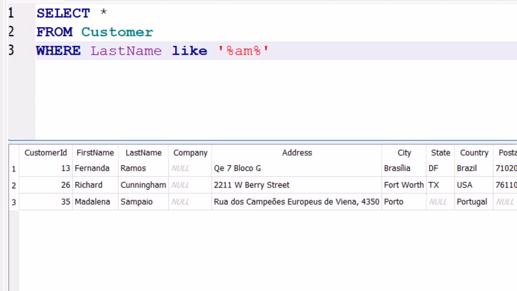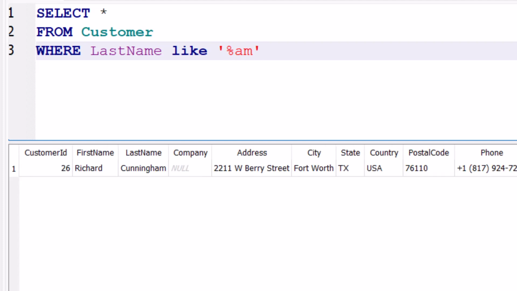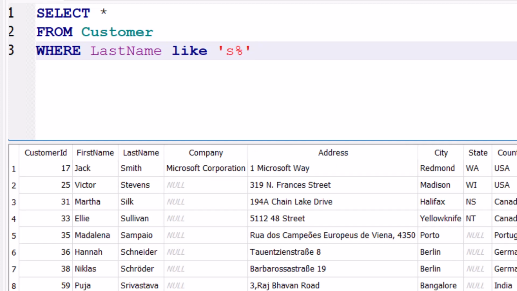So if I delete the % symbol before AM and run this query again, you'll see I get no results. However, if I add the % symbol back in front of AM and remove it at the very end, run this query again, you'll see I get one result for Cunningham because AM appears at the end of the string. The percent symbol is the wildcard character standing in for all text appearing before AM. If I want to find all last names that start with the letter S, I can enter S and then the percent symbol, run this query, and now you'll see SQL has returned all last names that begin with the letter S.